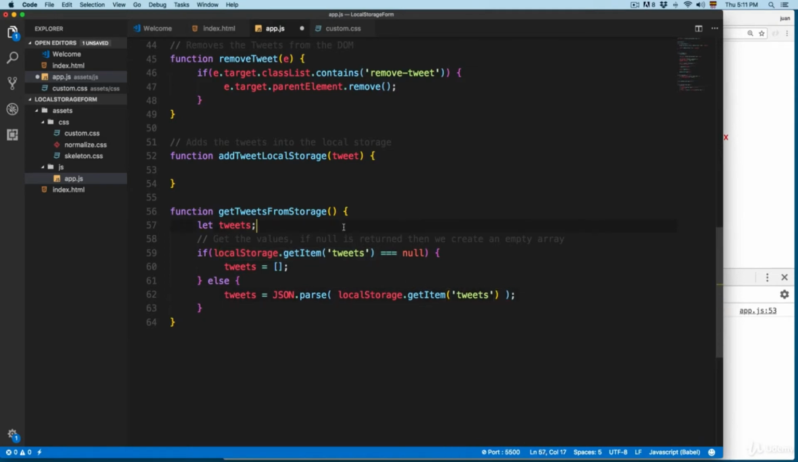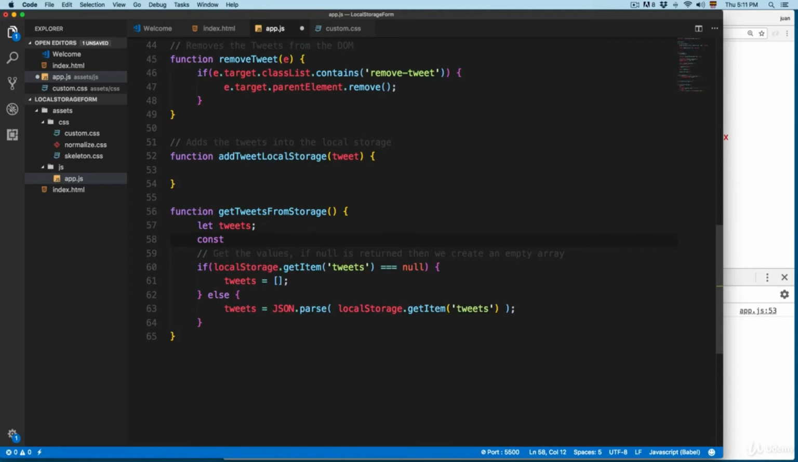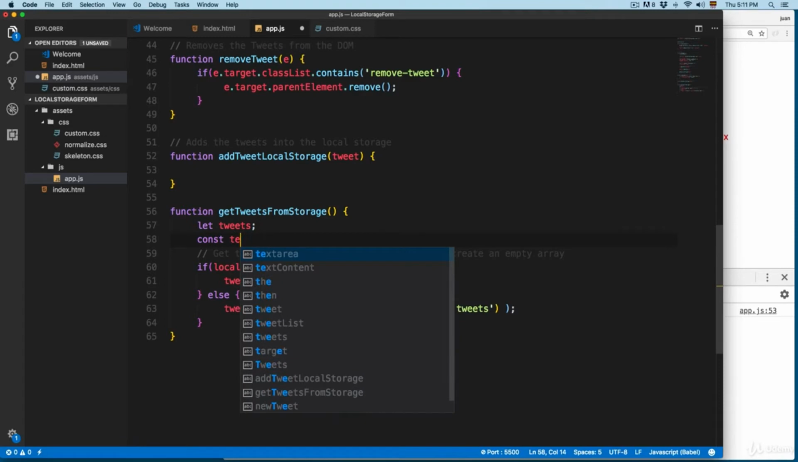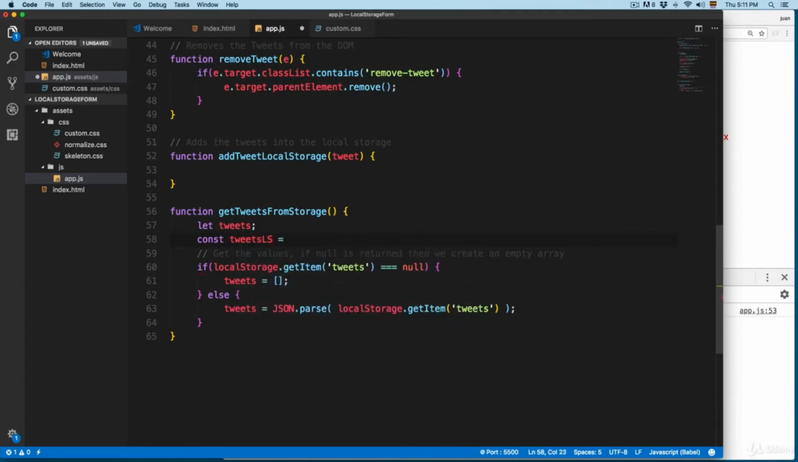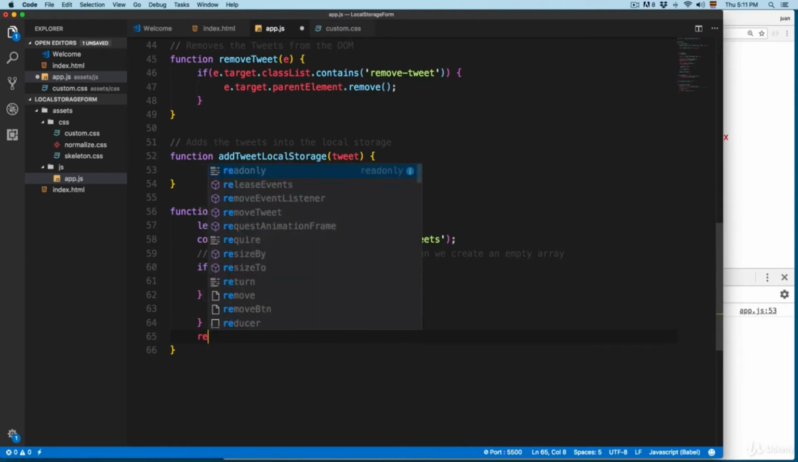You can see that we have the same code right here, so we can also create another variable, const tweetsLS, from local storage, that is going to be equal to this code. And we're gonna add this variable right here and also right here. So something like this is going to work. The idea of this getTweetsFromStorage is that we can reuse this functionality in other functions. So in this case, we're gonna return the tweets.